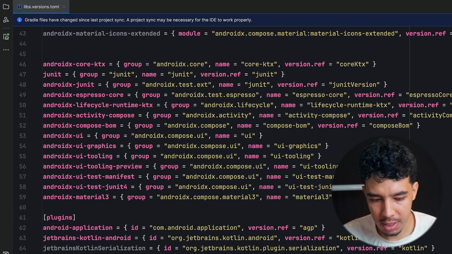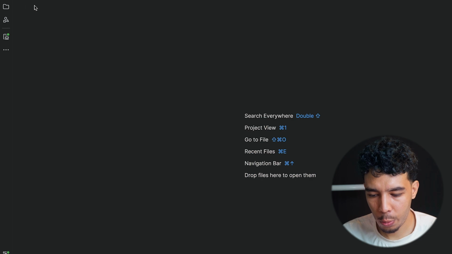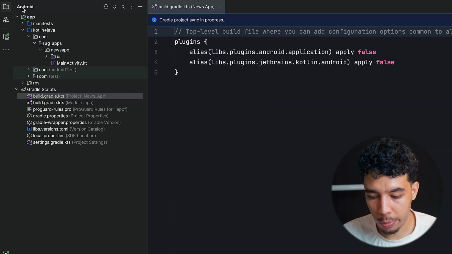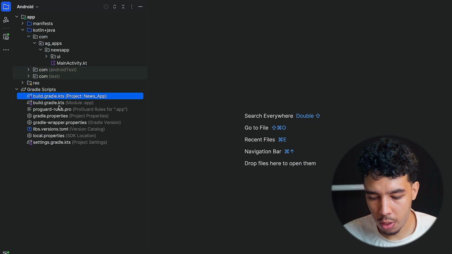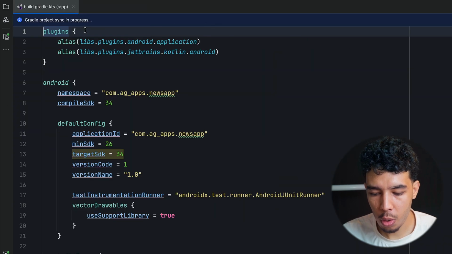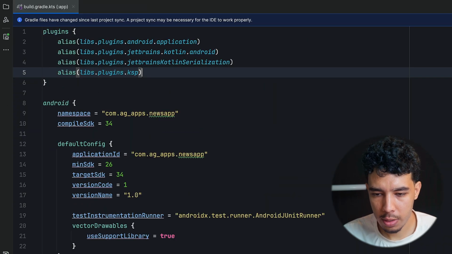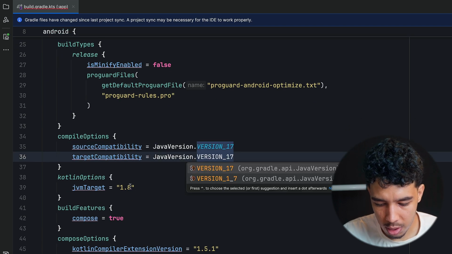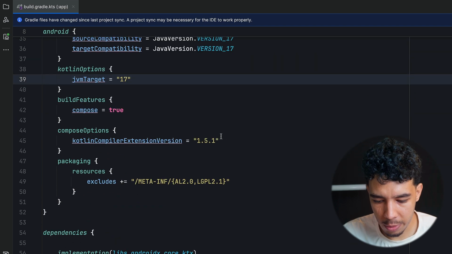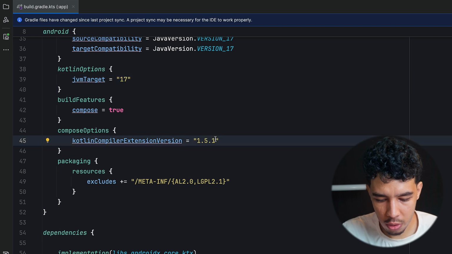I can now sync the project, go to build.gradle, the top level one, and add these two plugins, Kotlin serialization and KSP. Sync the project again. Go to now build.gradle, the app module one, to add the same two plugins. We maybe want to use Java 17 here as well, so let's update our Java version, then update the Kotlin compiler extension version like this.